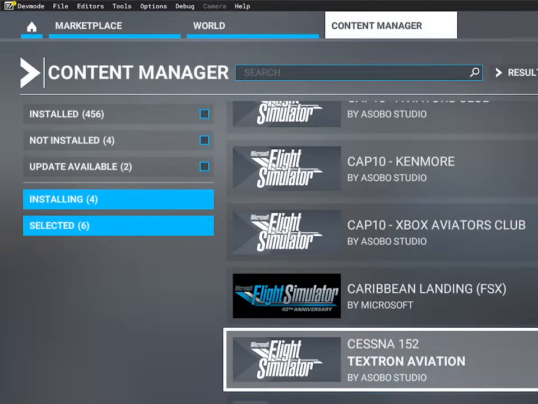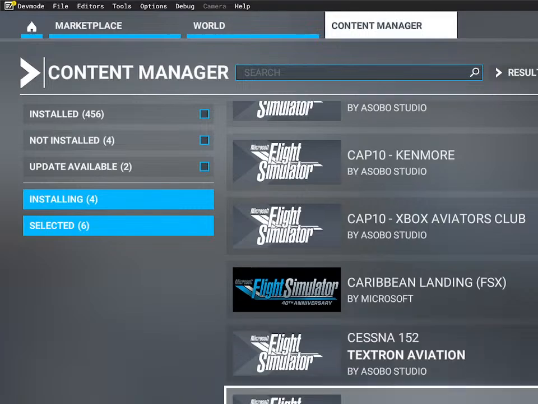Package information. Progress, 29%. Cessna 152 by Asobo Studio. Progress, 40%. Package information. Progress, 51%. Package information. Button.